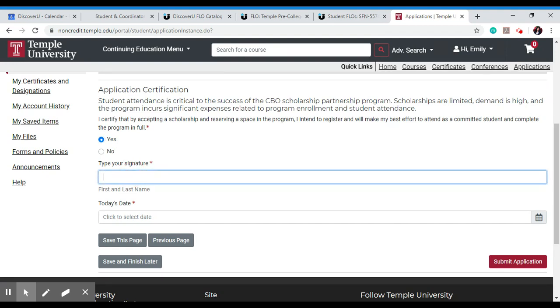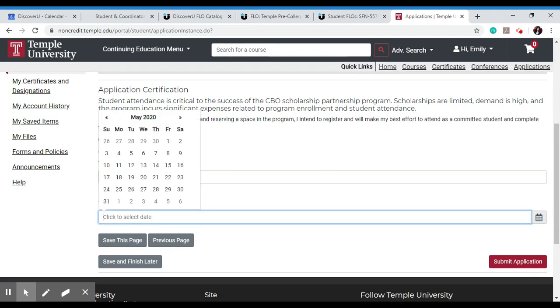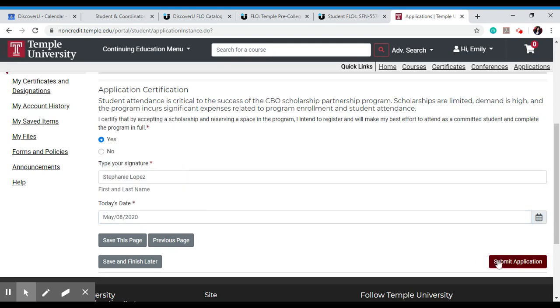So we will just sign, and then today's date, and then that's when you will hit submit application.